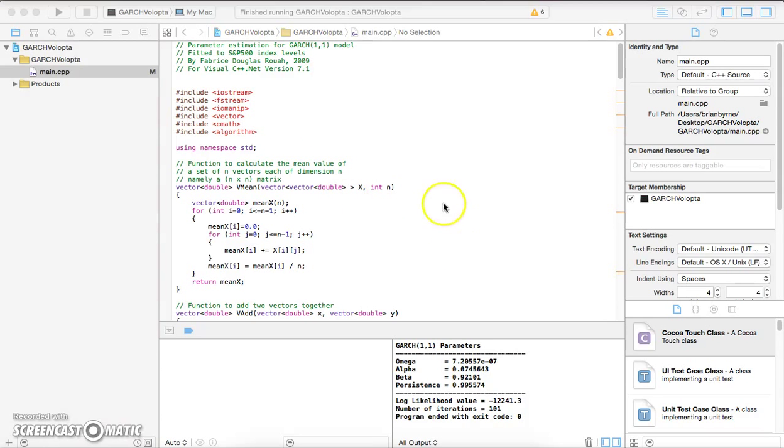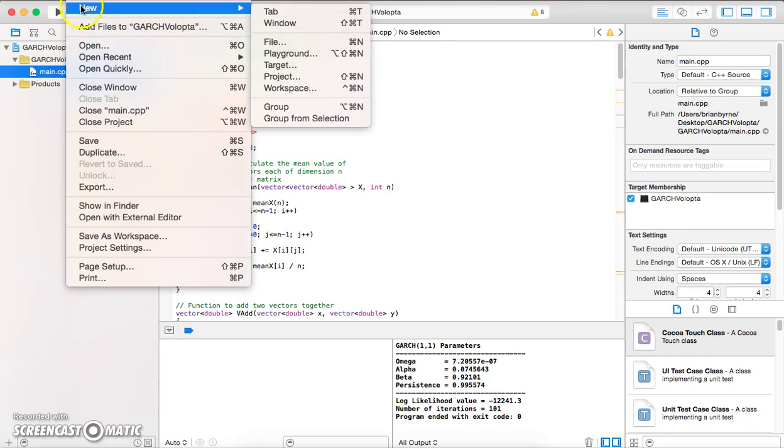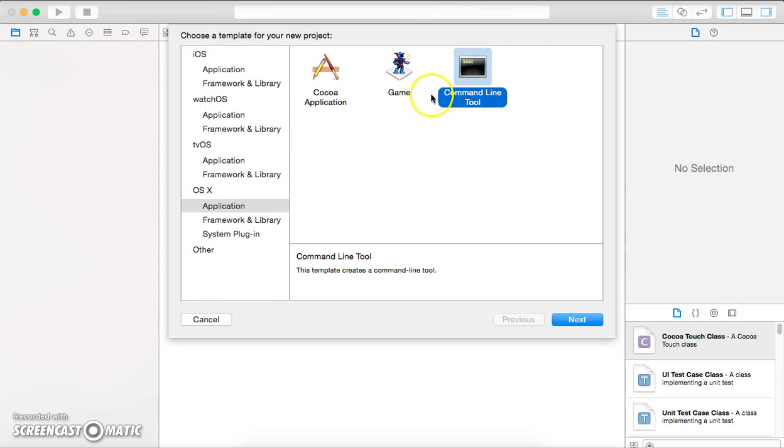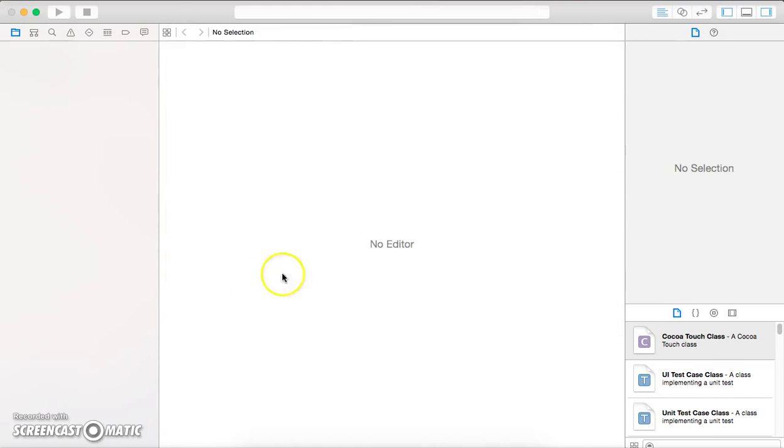Okay, so let's just recap on the steps. To run this code, you go to File, New, Project. You would go to Command Line Tools, Application, Next, and you would select the language. So the Volopta page is C++ dedicated. We're looking for C++, and we just give the name of the file and go through those series of steps.